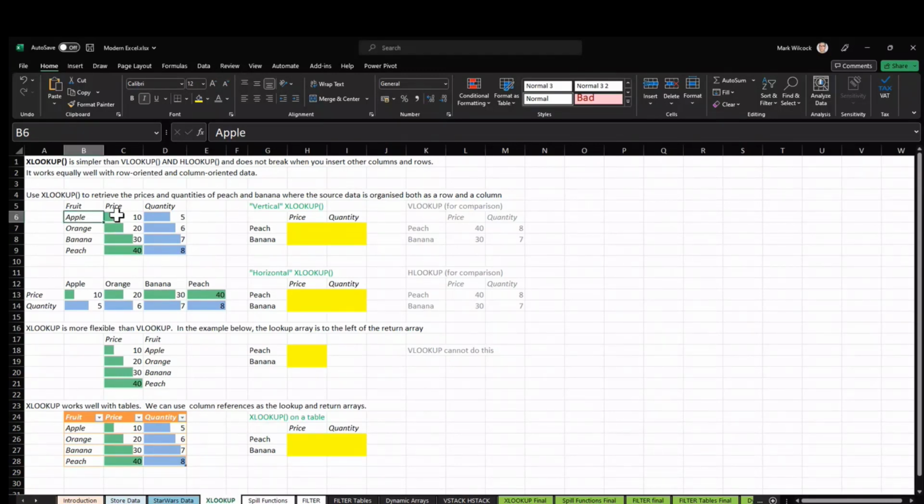OK, so we've got a long list of fruits here, from apple to peach. It's 4, but imagine it's 40 or 400. We know the price of them, clearly fictitious data, and we know how much quantity they've got in store, for example. So imagine this is a very large table. What we typically want to do is a lookup here. We want to find out the price and the quantity of our peaches.